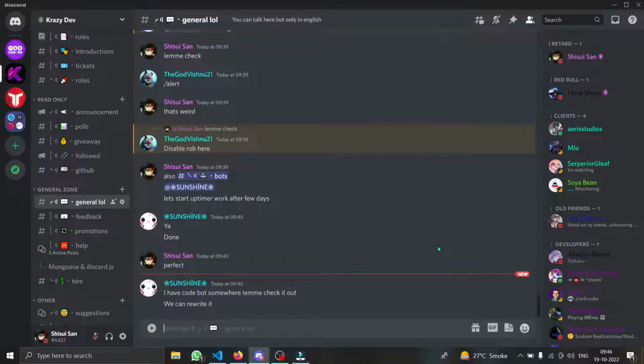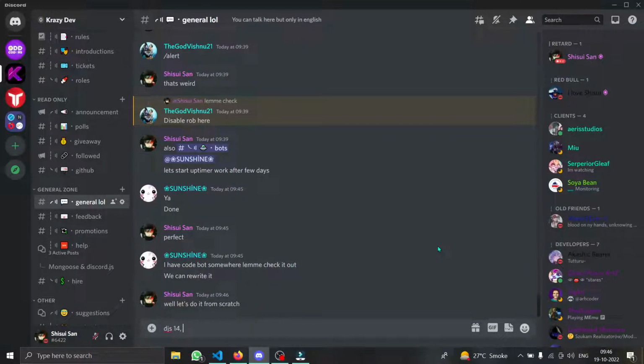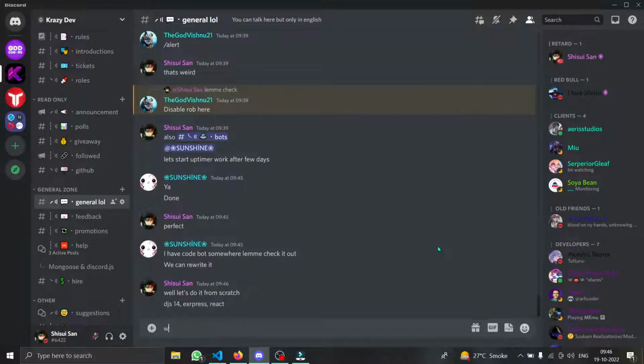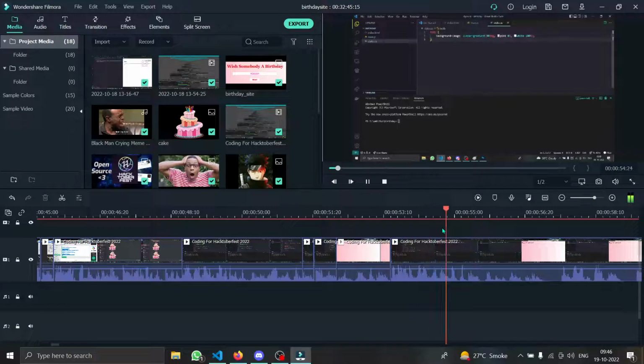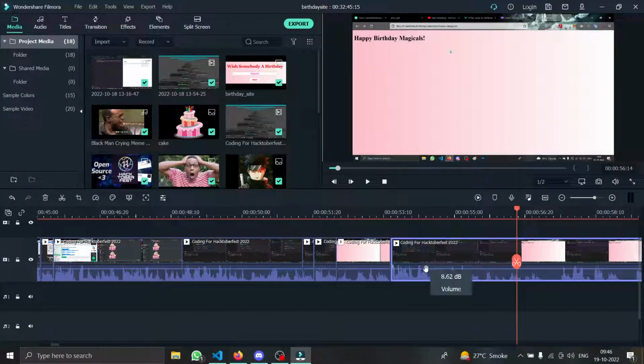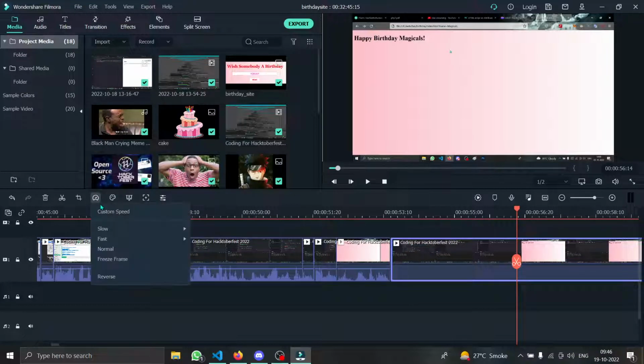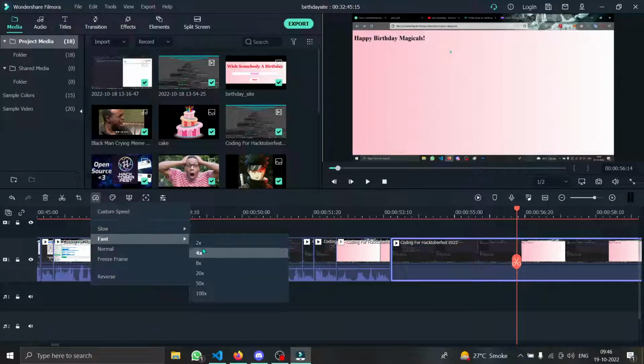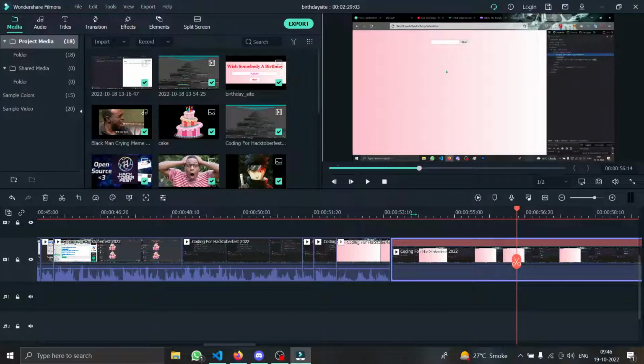Now you know what I'm going to do. So we have a versatile.css. The background is perfect, my friend. I will just decrease the volume first for now, and then I will increase the speed to maybe like, I don't know, 20 times.